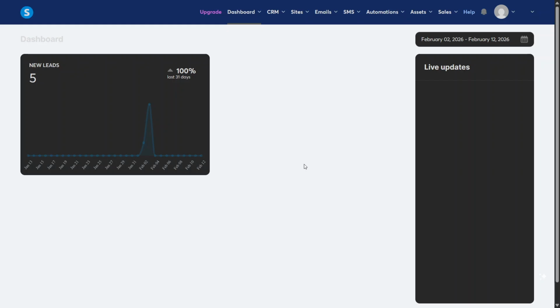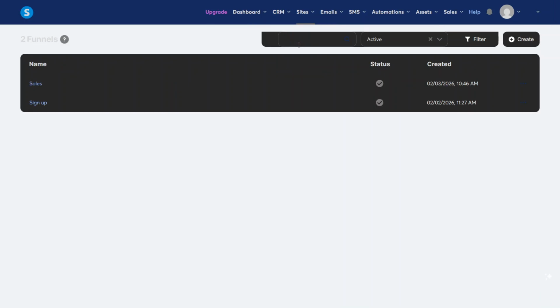First, log into your Systemi.io account. Once you're inside your main dashboard, look at the top menu. Find the option labeled Sites, hover your mouse over it, and a drop-down will appear. From that drop-down, click on Sales Funnels. This is where all your funnels live.